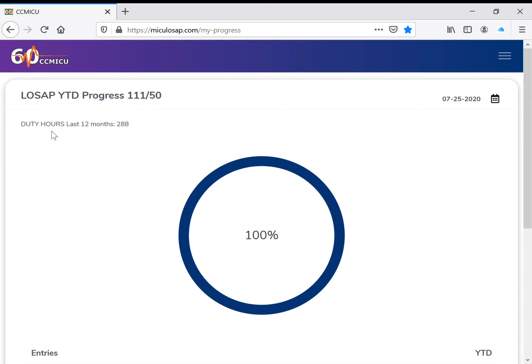First thing we see is the circle come up. It calculates where we are today in our capture of hours and points. There are two sections up at the top. On the left hand side, Losap year-to-date progress. This shows me of the 50 points that I need to get a Losap year, 50 qualified points, I actually have got a total of 111 so far. It still only counts 50, but it shows me that I've got 111 point activities to count towards that 50. So obviously I'm well over 100%, which is why my main indicator shows 100%.